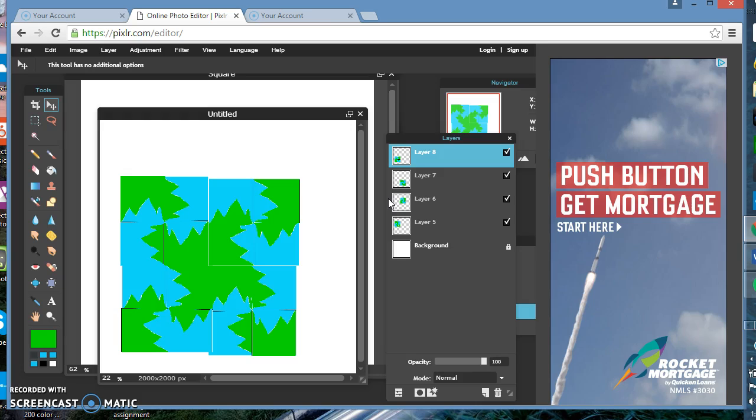Now you could do this infinitely. You could use the elliptical marquee or the marquee selection to select a square and do the whole thing over again, but we're going to stop at this point. However, we are going to crop down all this extra white space. We don't want all that.